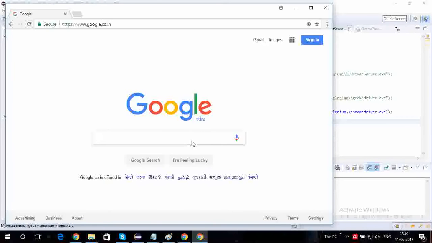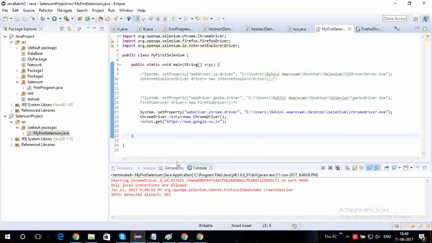In your program execution, anytime you have code like this and it gets stuck after launching the browser and showing data, that means it did not enter into the get method statement. That means it did not enter into the statement of loading the required URL.